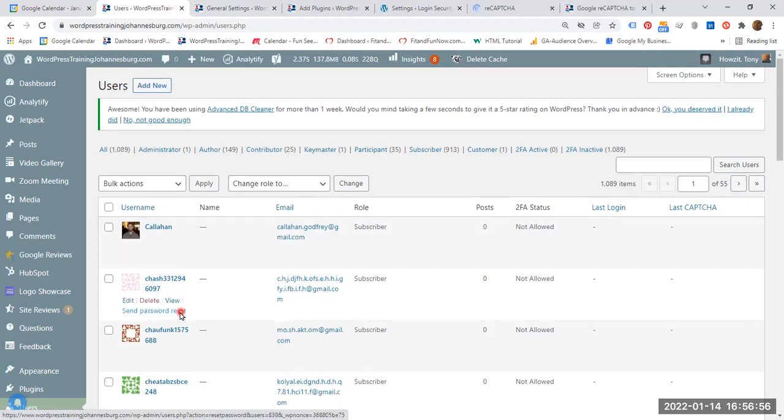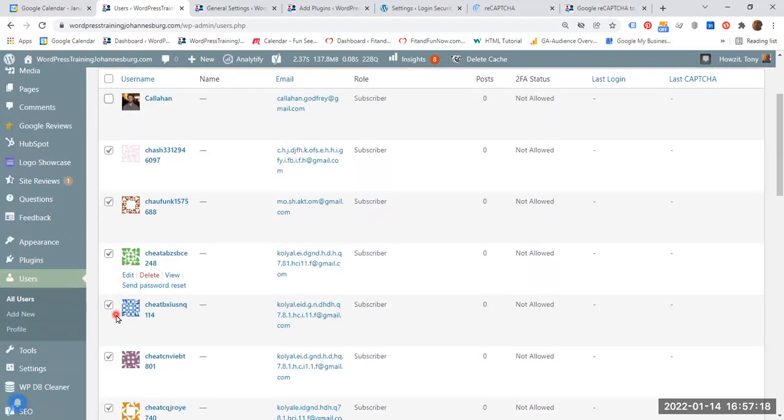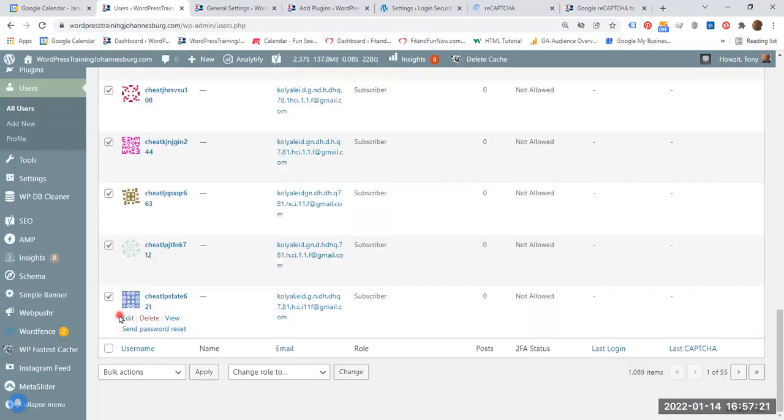So if I wanted to delete just one, well, it's very easy. I hover over the username and here I click delete. If I would like to delete more than one, in fact, most of them on this page, less one, I just check the username field and then I uncheck this particular one. So all the others are checked. And I go to the bottom or to the top. And for bulk actions, I select delete and I click apply.